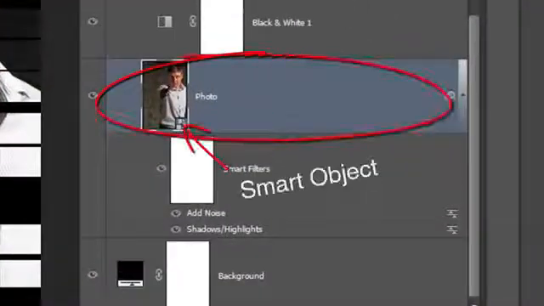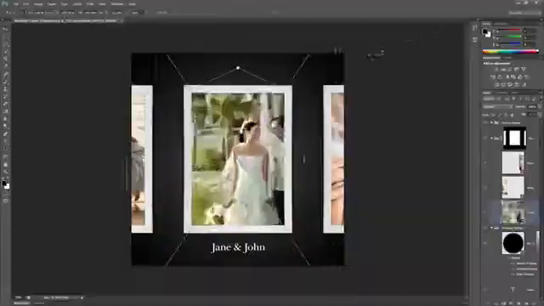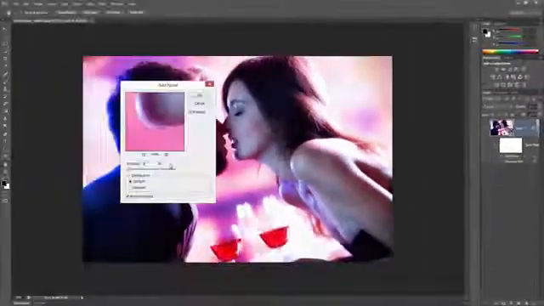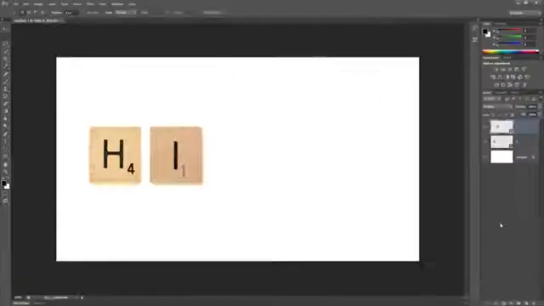Learn what smart objects are and why you should use them as much as you can. This tutorial will show you how you can use smart objects to make transformations without any loss in quality, apply filters you can change at a later time, and more. Watch this video and find out the 5 reasons why you should switch to smart objects.